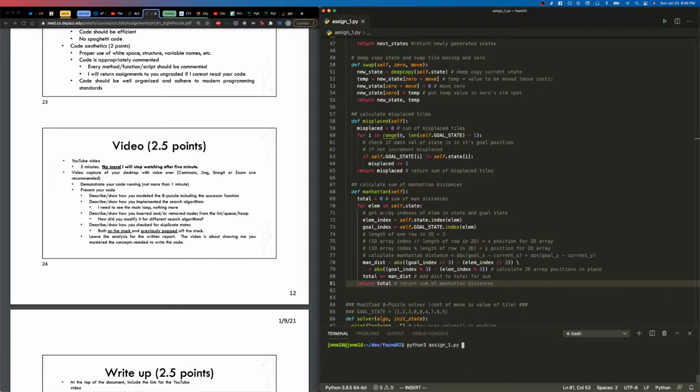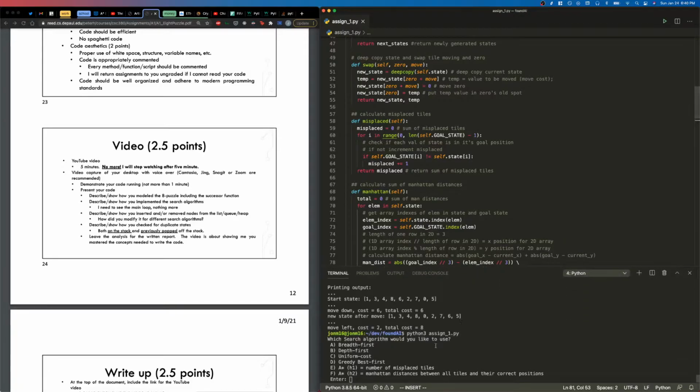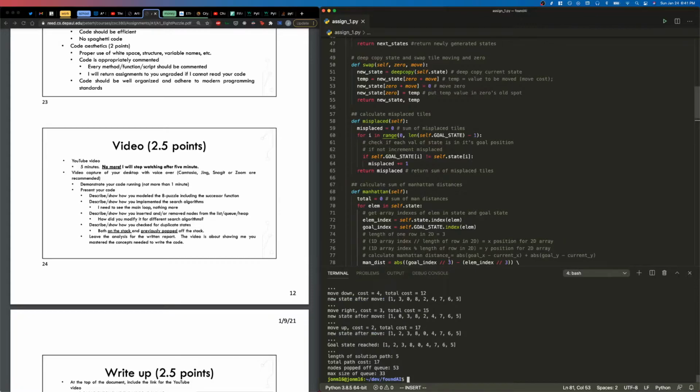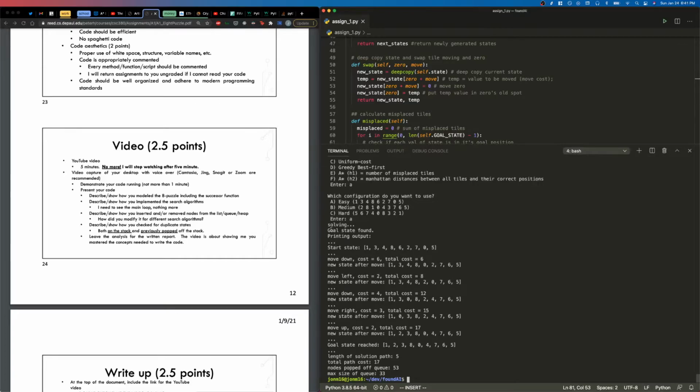I'm going to demonstrate it running really quick. So I run, and we have any choice you want. Breadth first, say, then easy, and then we'll get nice output here. So solving, goal state found, printing output, start state, each move, and goal state reached, and then length of solution path, total path cost, nodes popped off queue, and max size of queue.